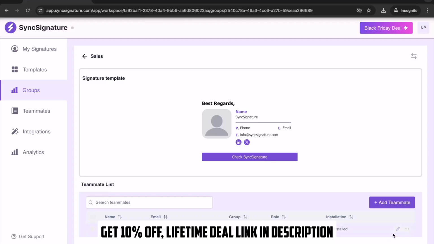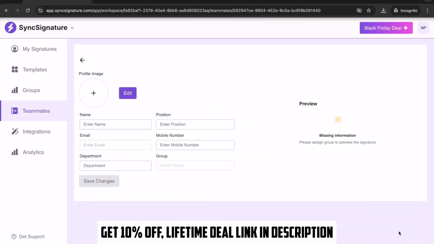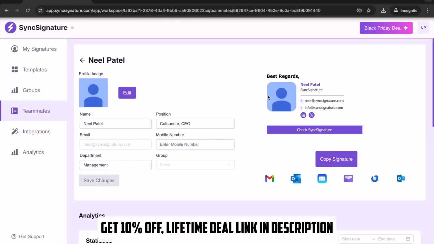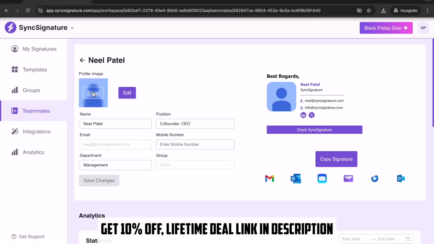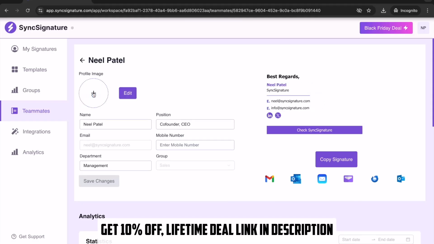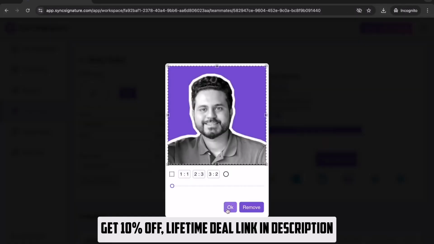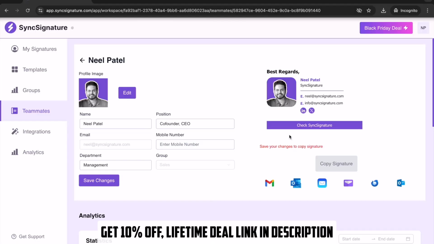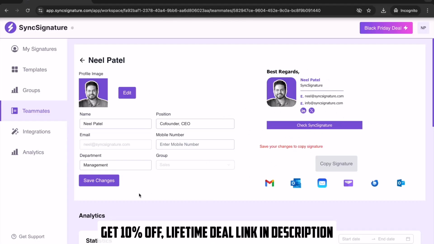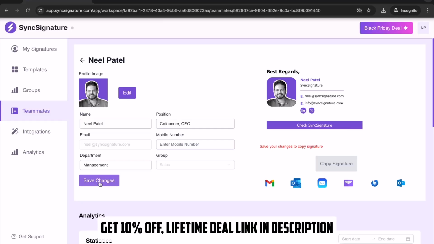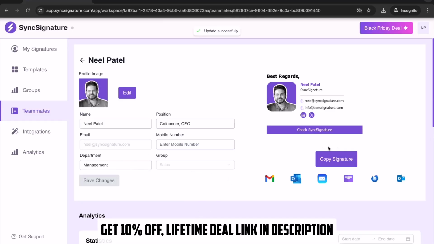So now if I go to the edit action for this particular teammate, it will show me what kind of signature has been created for them. Since we don't have a profile picture, it will show something like this, but I can simply remove that and add my own profile picture. Go ahead and add this. So now you can see my full signature is created, and I can simply click on save changes so that my profile picture is set.